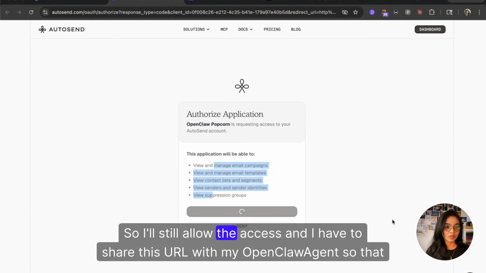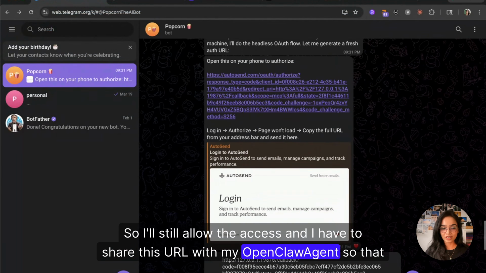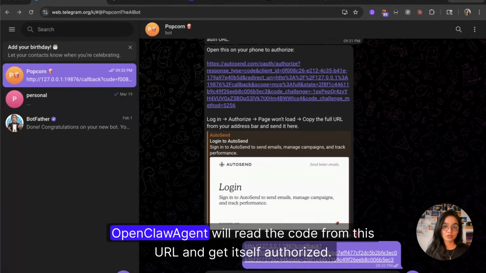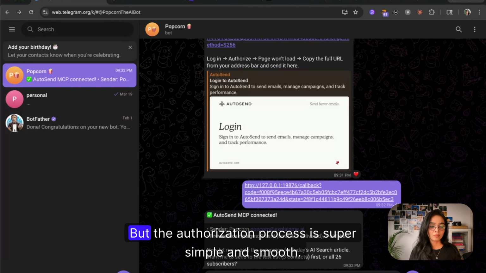So I'll just allow the access and I have to share this URL with my OpenClaw agent so that the agent will read the code from this URL and get itself authorized. AutoSend MCP is connected. It took a couple of minutes for the OpenClaw agent to actually connect the MCP with itself. But the authorization process is super simple and smooth.